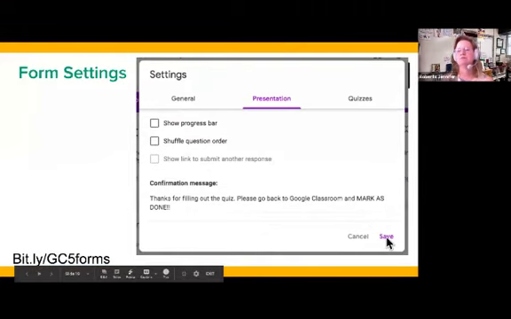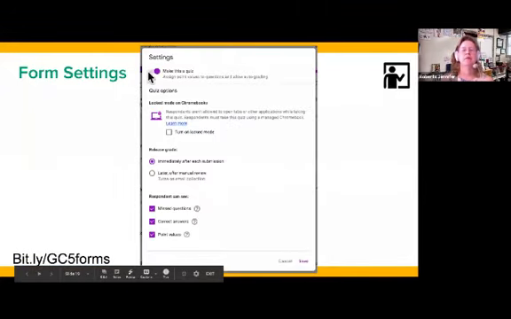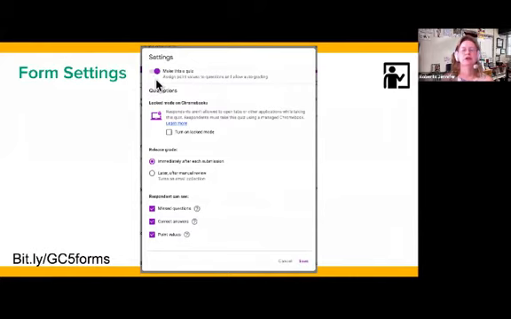And then on the quizzes tab, you'll notice the slider bar is on to make this a quiz. You can turn that off. There's a lot of great reasons to use forms besides assessment. Data collection is a beautiful thing. Formative assessments are a beautiful thing. You don't necessarily have to make every form you create into a quiz. If you create the form through Google Classroom, it will automatically have this turned on, but you can come turn it off and just ask kids, how are you doing?